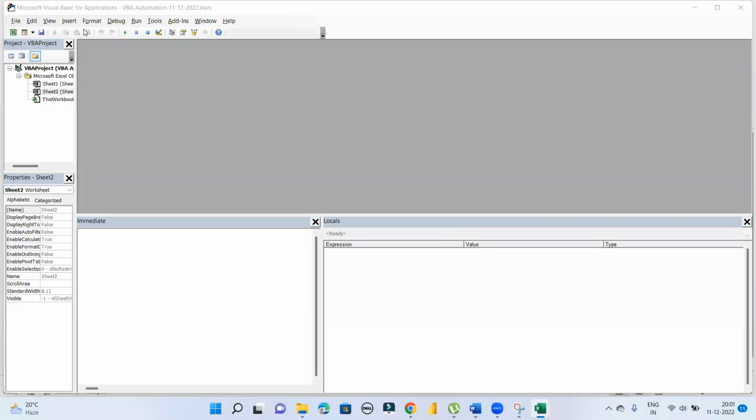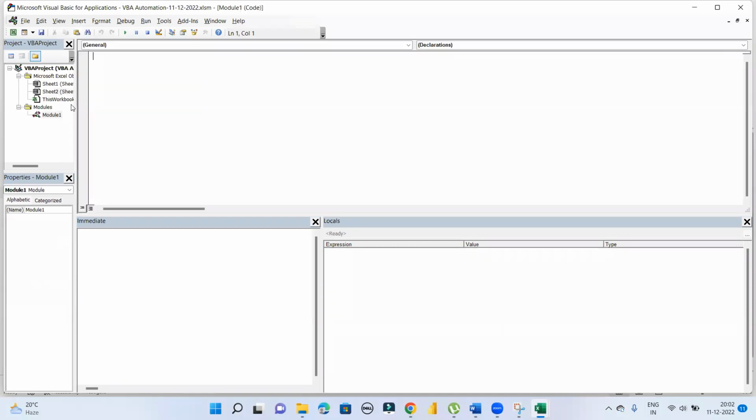Can you see on the top left-hand side there is the Insert option? We have to click on Insert, then there is the Module. There is a UserForm module and a Class module. We have to click on Module. After clicking, the module has been created, and now we can write the code here.